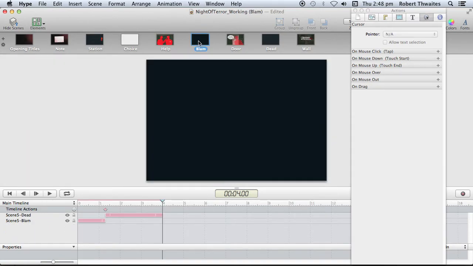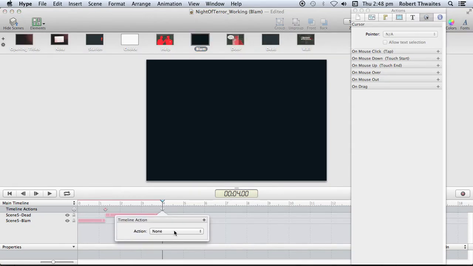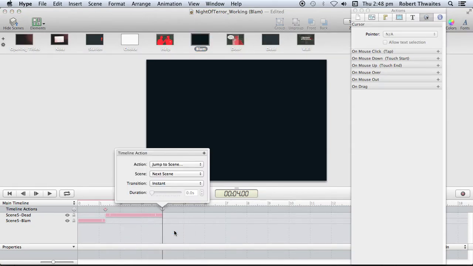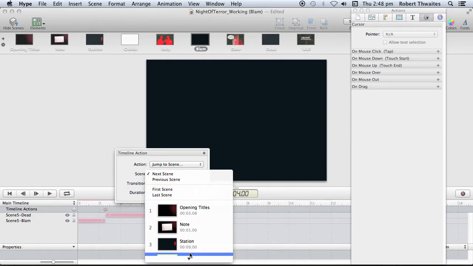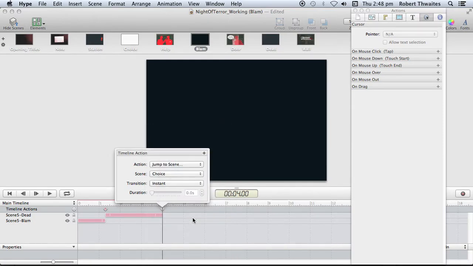So back in the Blam scene, we just take the playhead to the end of the scene. That's at 4 seconds. I'm going to add another timeline action, and I'm going to jump to scene. I'm going to select choice, and this time I'm going to make the transition crossfade just for a bit of variety.